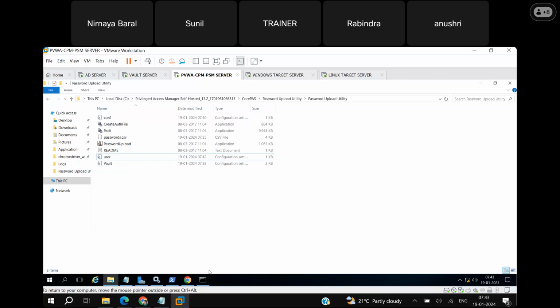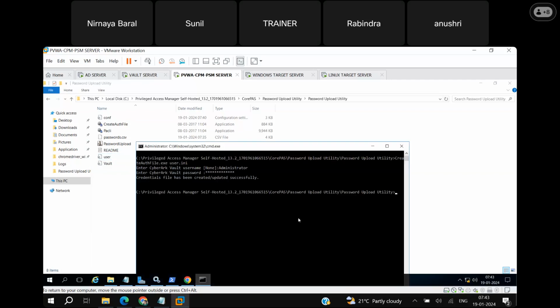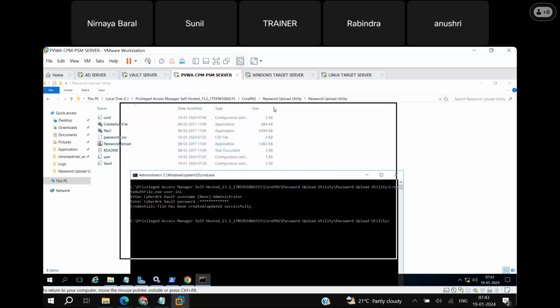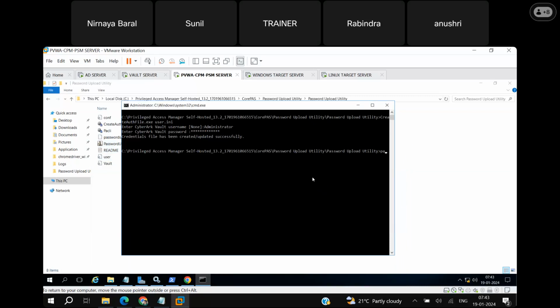From the same package, open the command prompt. We are in the same directory where we copied this PAU onto the server. In the password upload utility, this is the application file, the password upload application file. The command is passwordupload.exe space conf.ini.